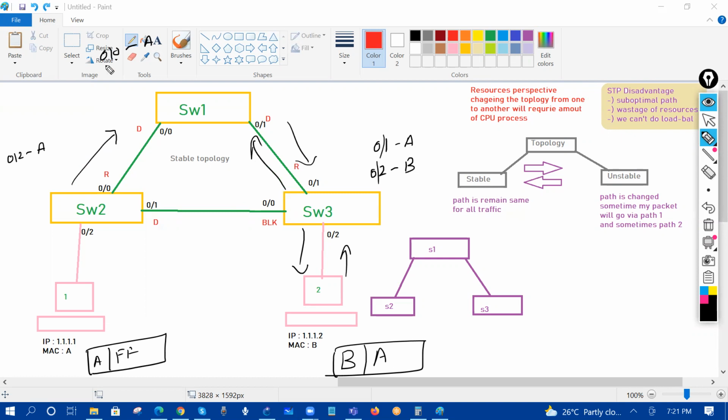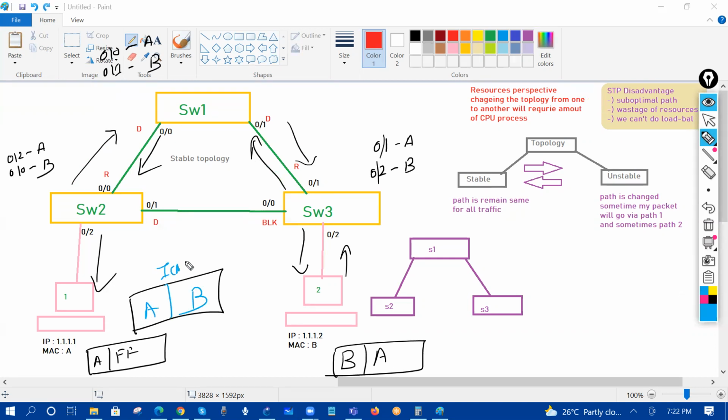What happened? Now on the 0/1 interface, I'm going to learn the MAC address of what? B. And now I'll send the packet to this guy. On this interface 0/0, I'm going to learn the MAC address what? B. And now it will send the packet to this guy. Now it will send the ICMP request packet. The ICMP request packet has source MAC address A and destination MAC B. I'm not going to write the IP configuration.